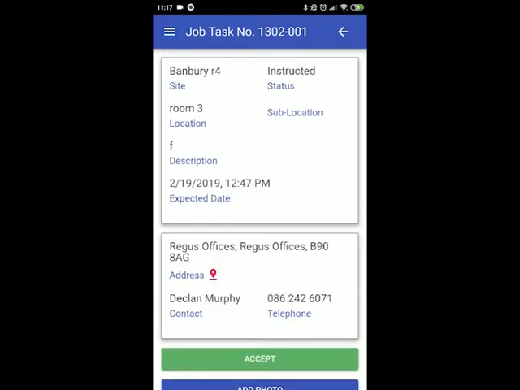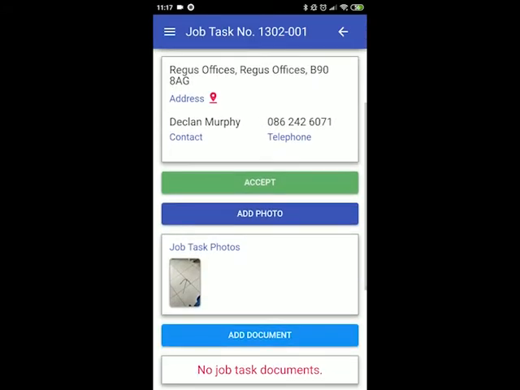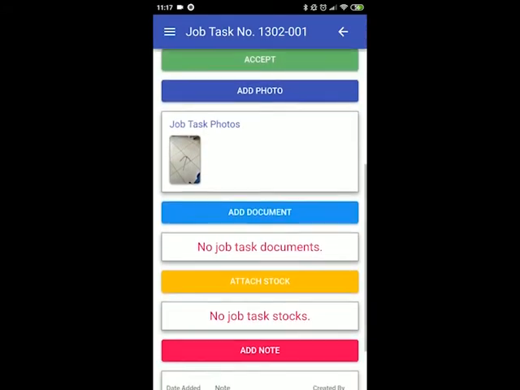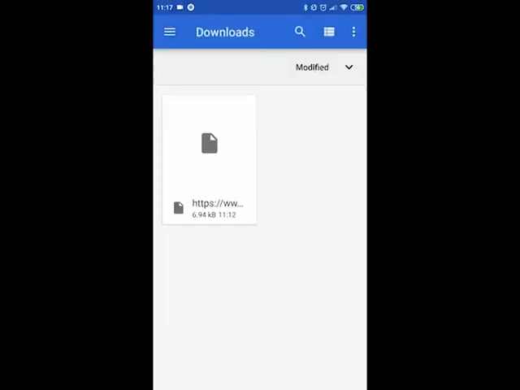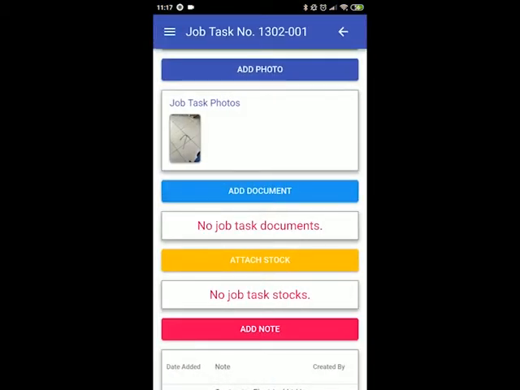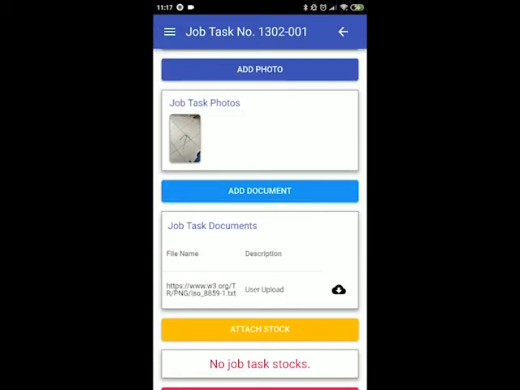More advanced features are also available within the app. These include taking a photo, adding a document, and adding a note. Here I will show an example of adding a document. This document is quickly added to the job task and also sent back up to the main Trackplan system.